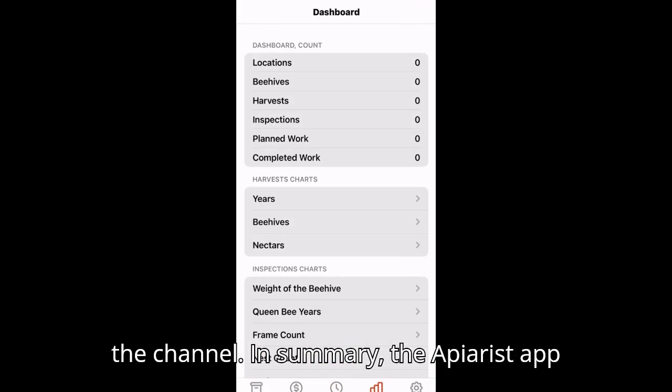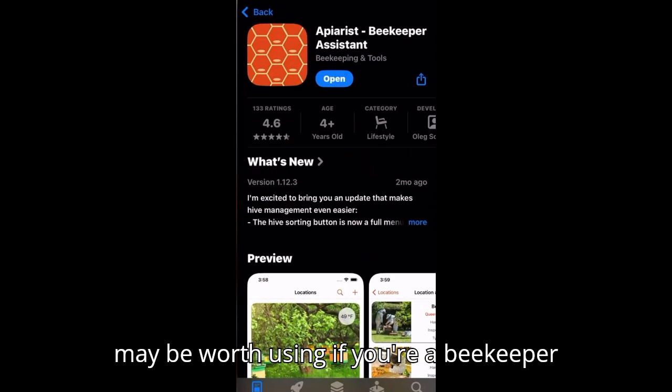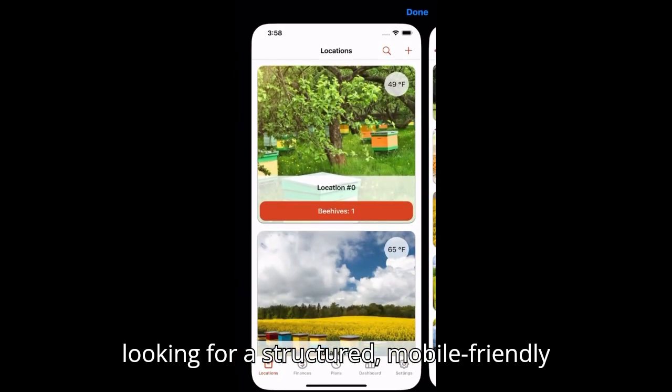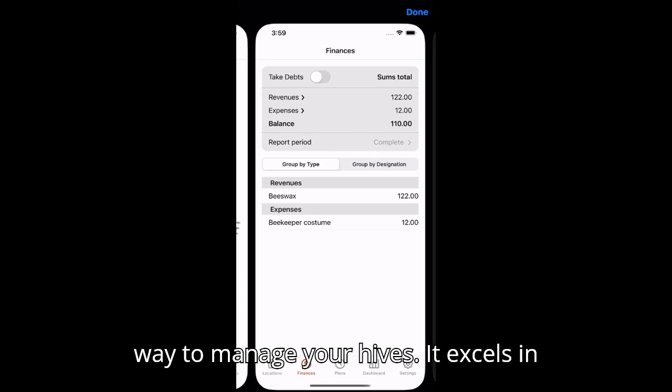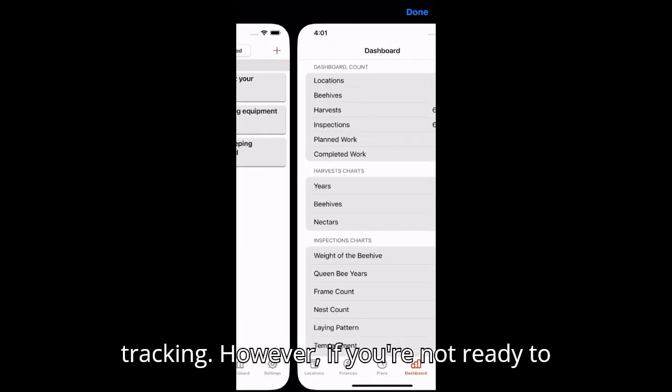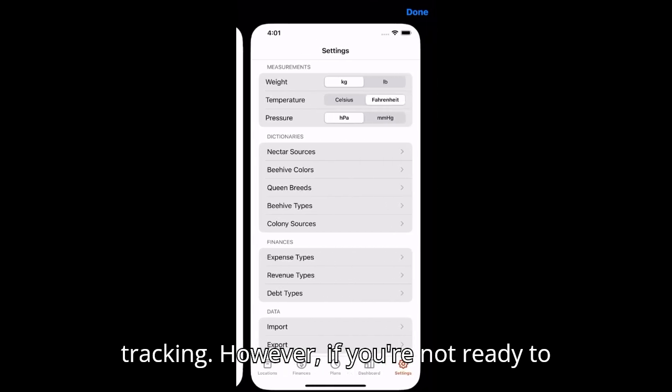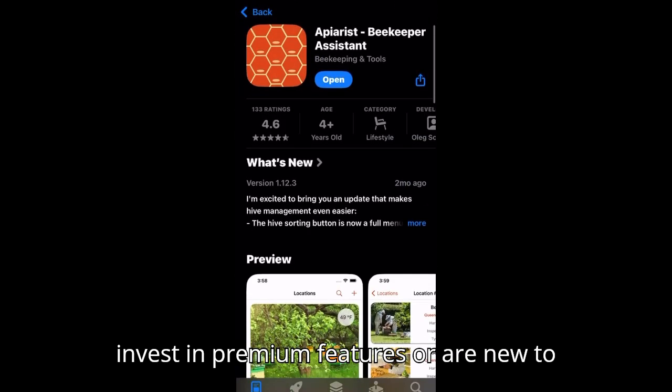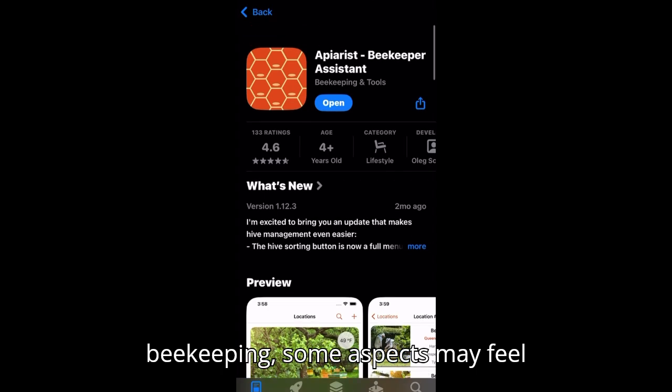In summary, the Apiarist app may be worth using if you're a beekeeper looking for a structured, mobile-friendly way to manage your hives. It excels in convenience, organization, and multi-hive tracking. However, if you're not ready to invest in premium features or are new to beekeeping, some aspects may feel limited.